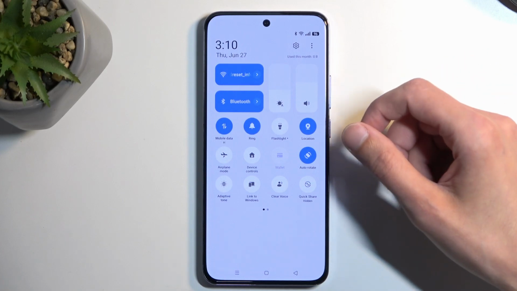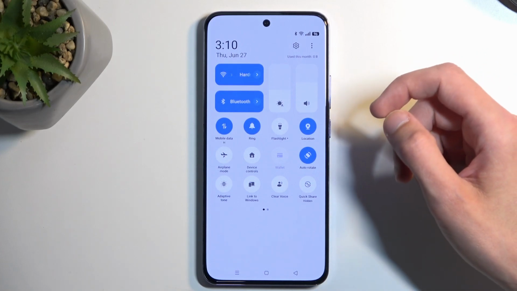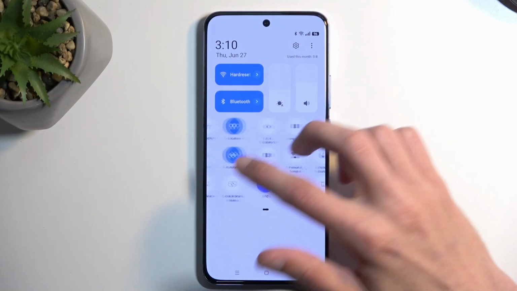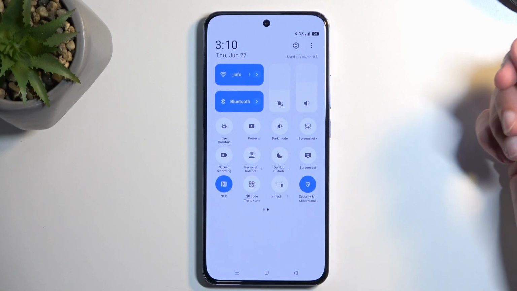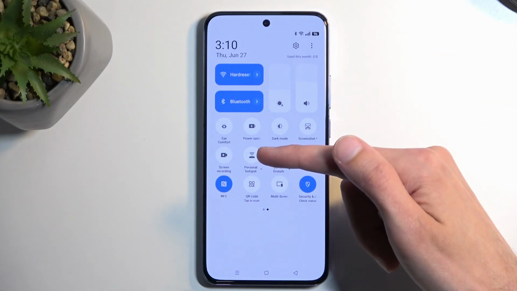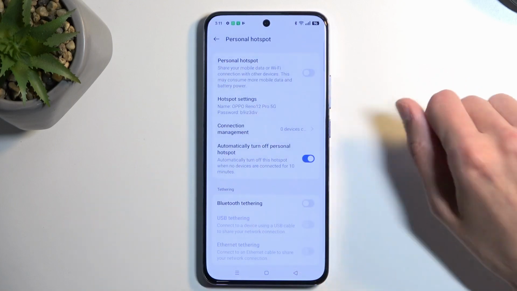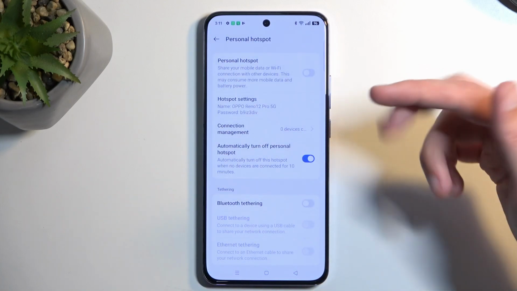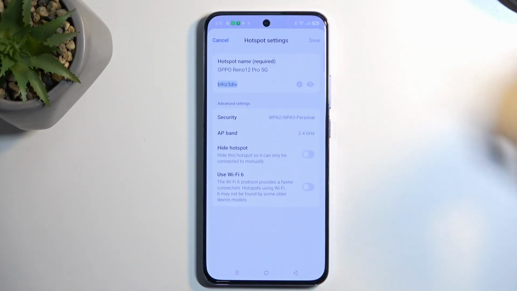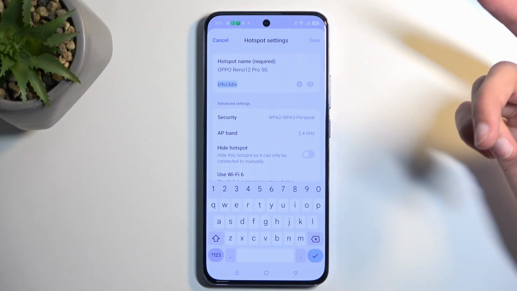Now here we're looking for the hotspot toggle, which if it's not visible on the first page, you might need to swipe to the left and this will show you additional pages. Now for me, that's where the hotspot is located. Once you see this toggle, you want to hold it the first time around, and this will quickly take you to the settings. Here, select hotspot settings.